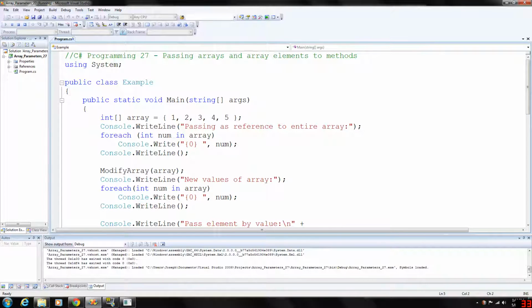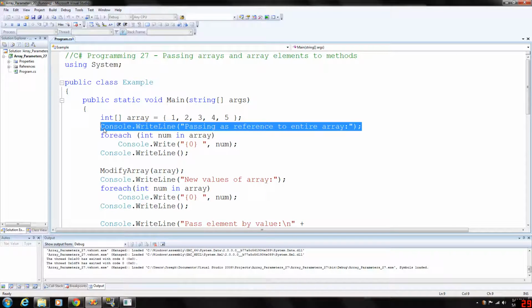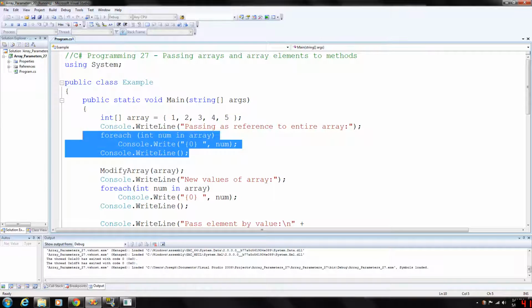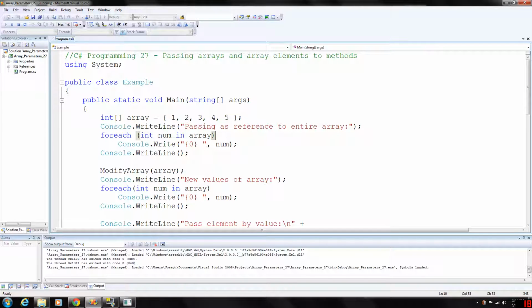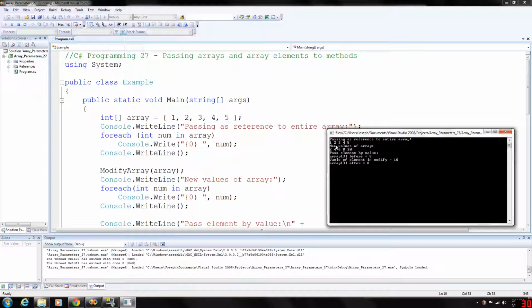Okay, first things first, we have an array declared of integers. We initialize that to 1, 2, 3, 4, and 5. Then we'll output passing as reference to entire array, and then output the current values in the array itself, which will give us our second line of output, 1, 2, 3, 4, and 5.